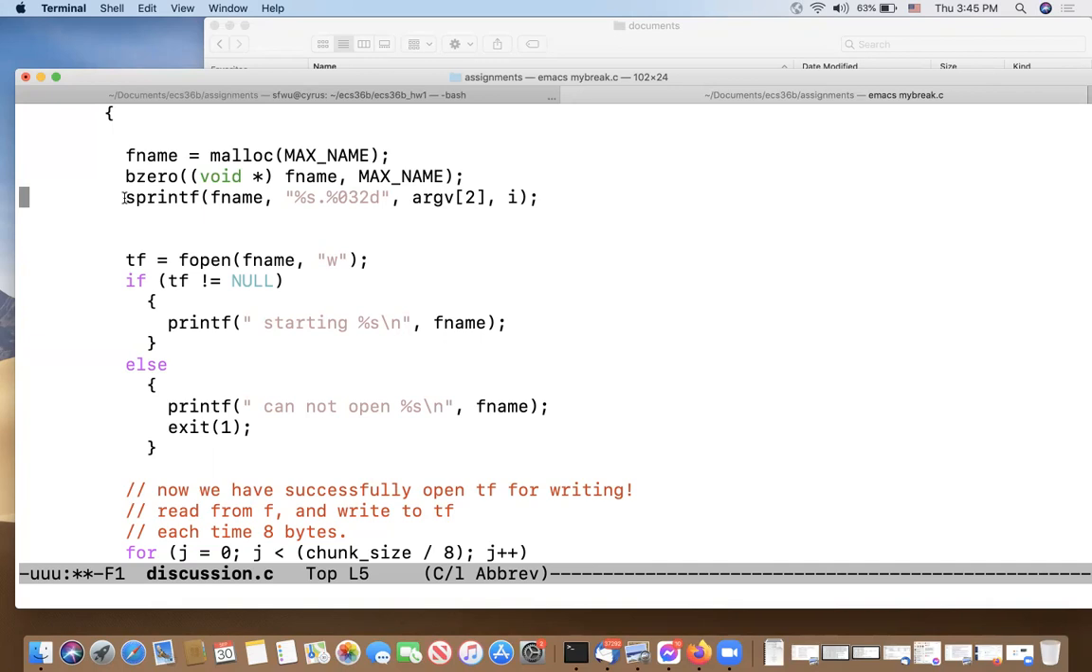I create this memory buffer called fname, and then you can see that I print the name the way I do printf, with this in the middle double quote. It's called a format string. The format string has %s, which is a string I pick up from argv[2], and then the second one is %032d, which is a decimal integer I pick up from i. Essentially, these two together make a prefix, and then a number that increases as the loop moves up. Okay. Any questions?